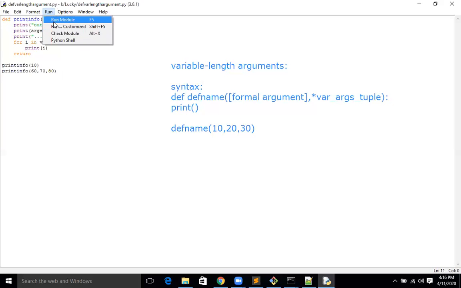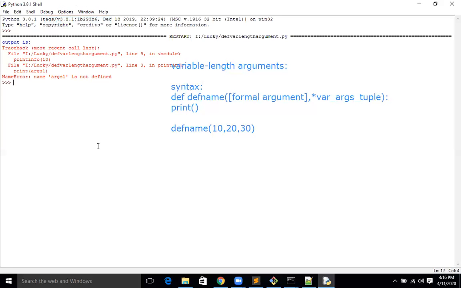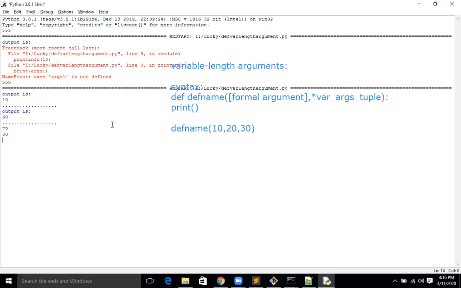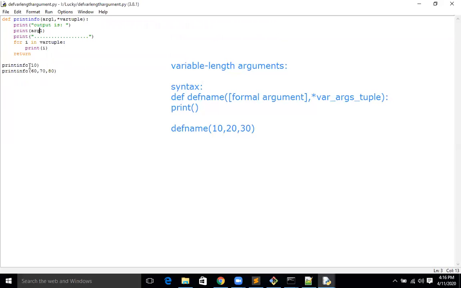Right. I'm running the program now. Let's see the output. Here we display the two outputs. Print info. The output is I'm printing the first one. Let's check how to trace it.